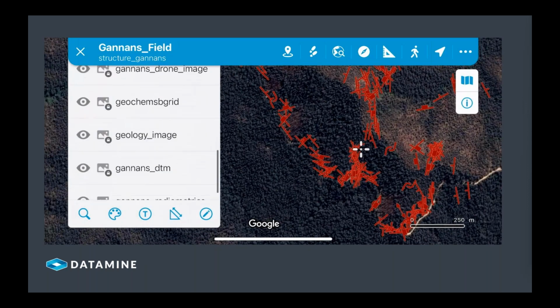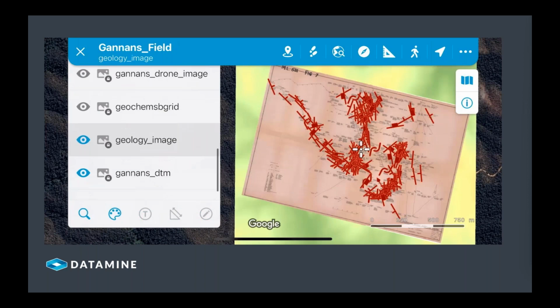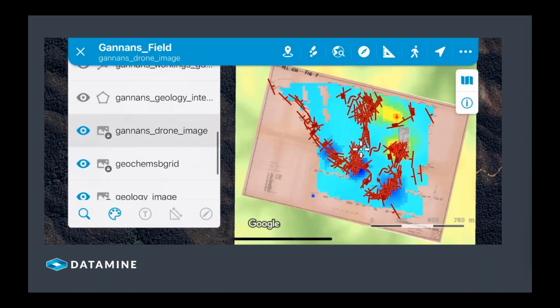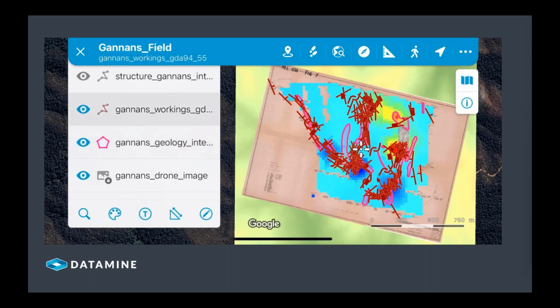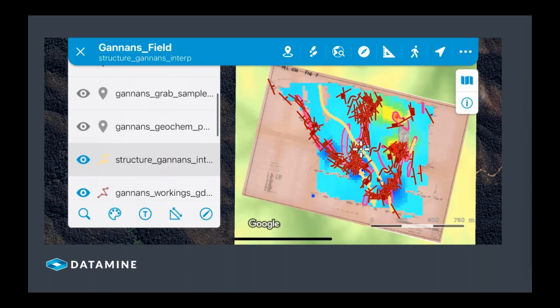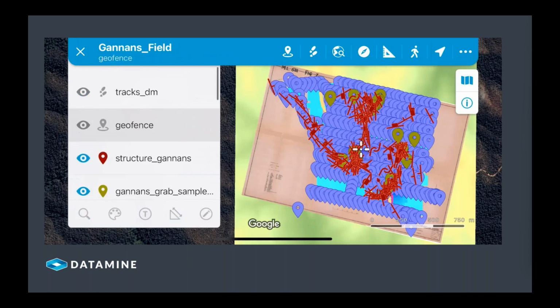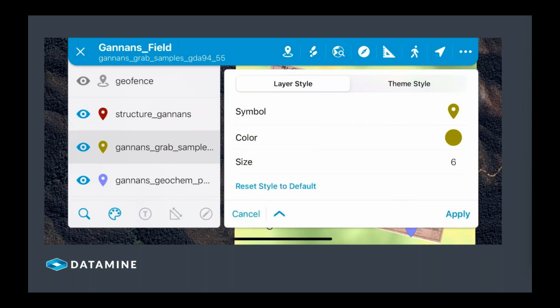So what we're going to do now, we'll just start turning on all the layers. So you can see there's our DTM, our geology image, our soil grid, our drone image, our polygons, here's some of our workings, our lines, some structures, geochem points, some grab samples, and some structures. Okay, so you'll see with the structures, we've already turned on the structure symbols.